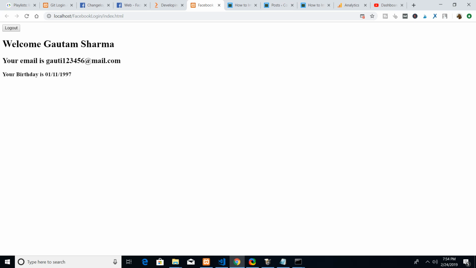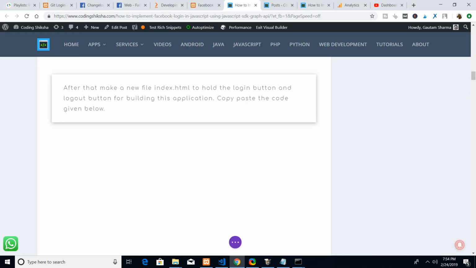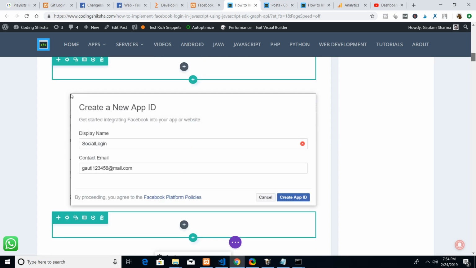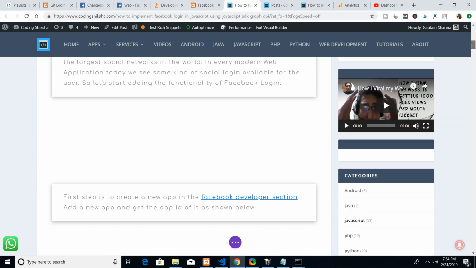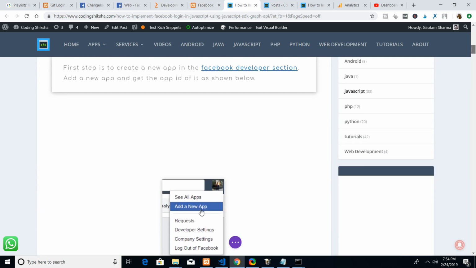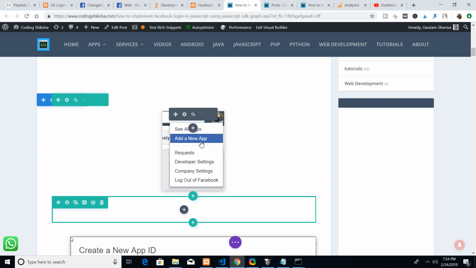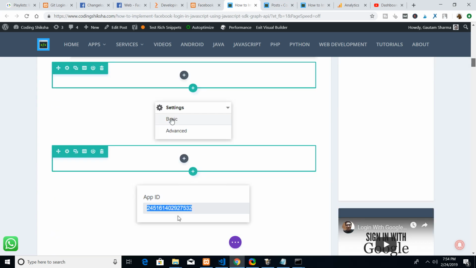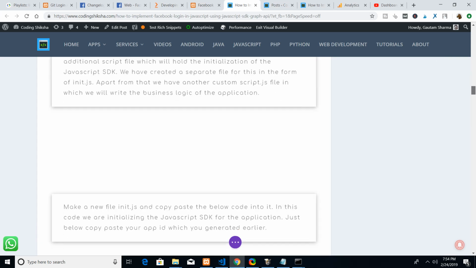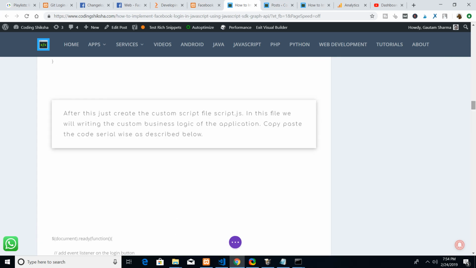So this much of functionality we will be building, and the source code of this application is there in my blog. I have given the link in the description. This is the step-by-step blog for this, so you can read this blog along with the video. All the instructions on how to get the app ID are given in the blog, so you can follow along with this.